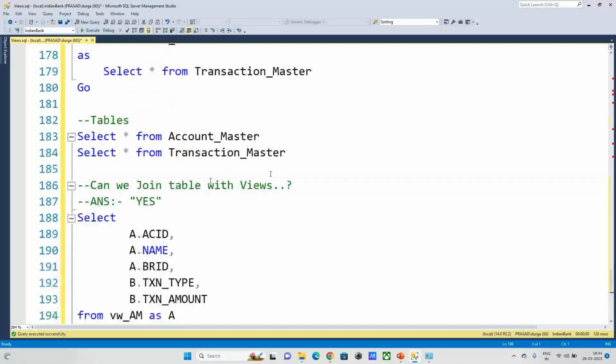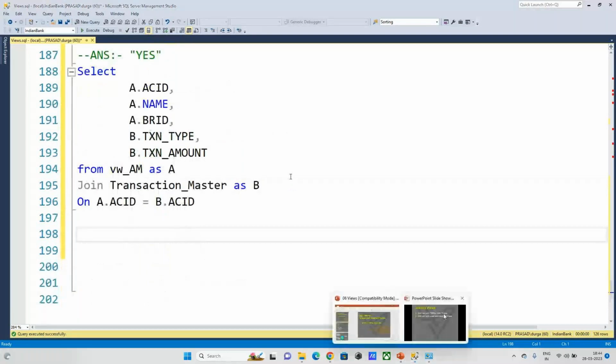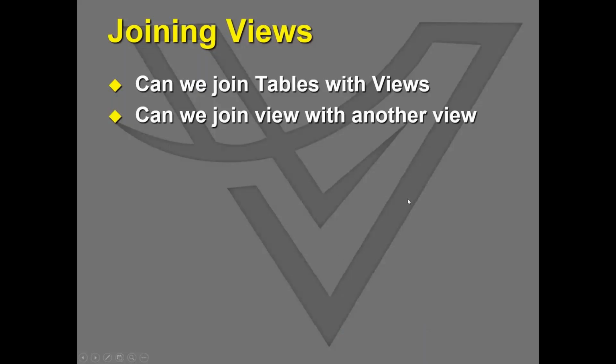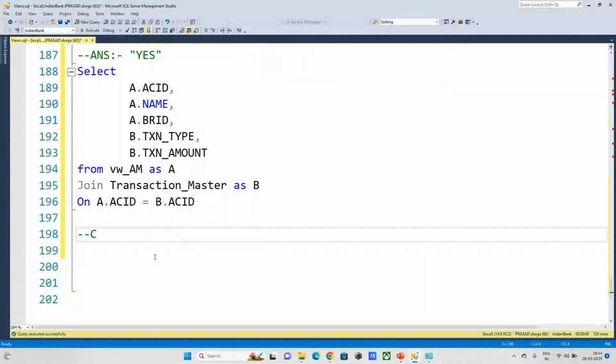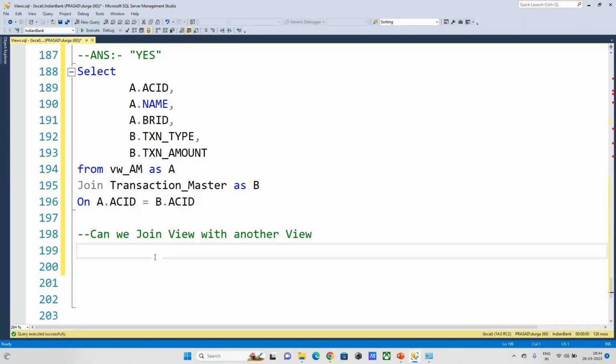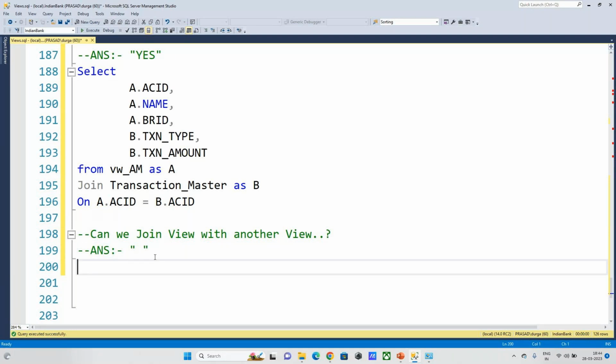So another question: can we join a view with another view? Is it possible? This is one more question the interviewer asks you. So what is the answer? The answer is, let me join the two views.